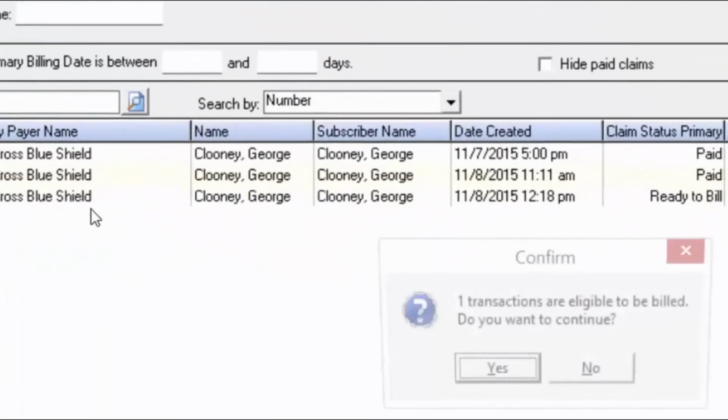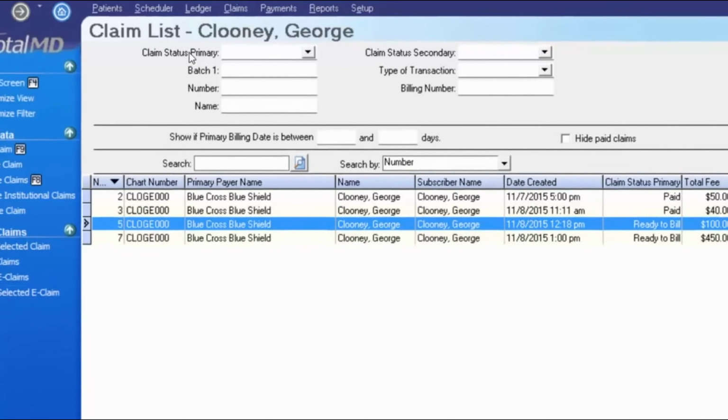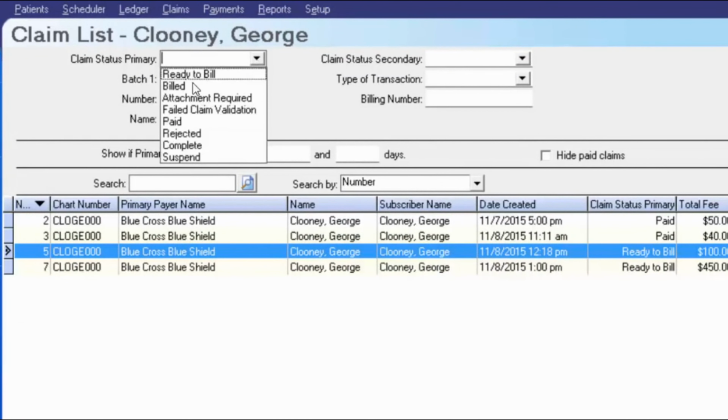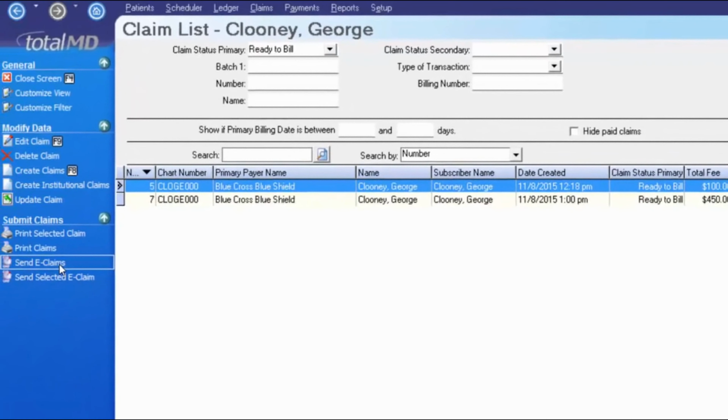The claims that say that they are ready to bill are the claims that will either print or send electronically when you click Print Claims or Send e-claims. If I want to see just my ready to bill claims a little more quickly, up here at the top of the screen for primary claims status, I just choose ready to bill. Now I can filter out my other claim statuses and focus in on the ones that I know are going to be sent when I hit the print or send button.